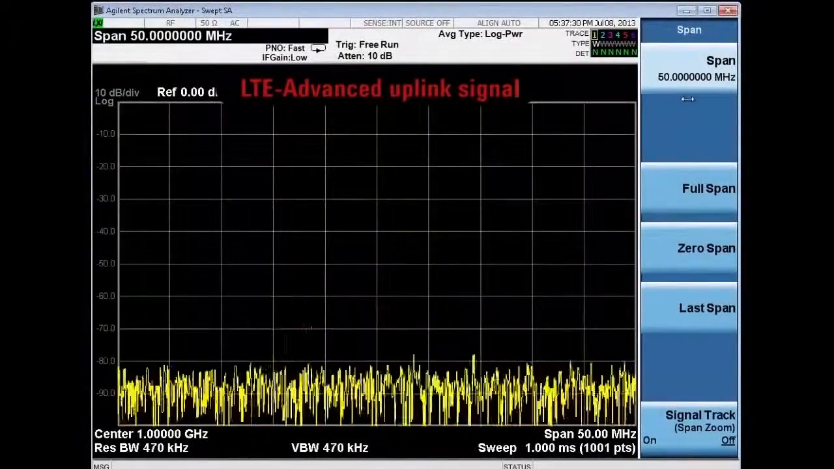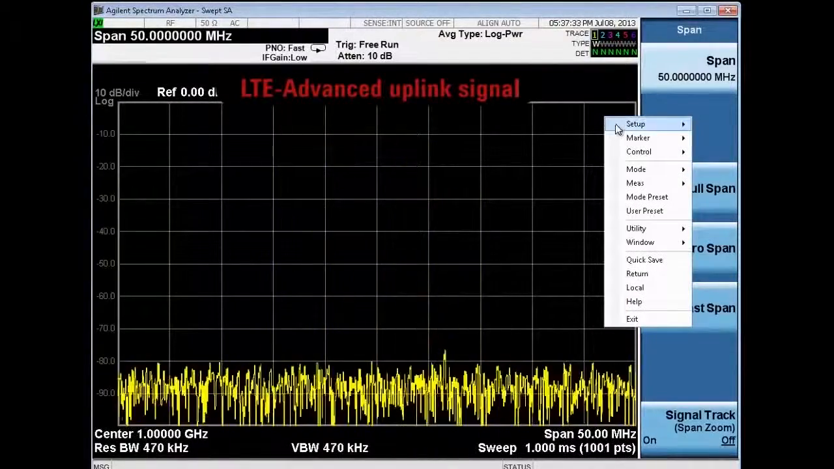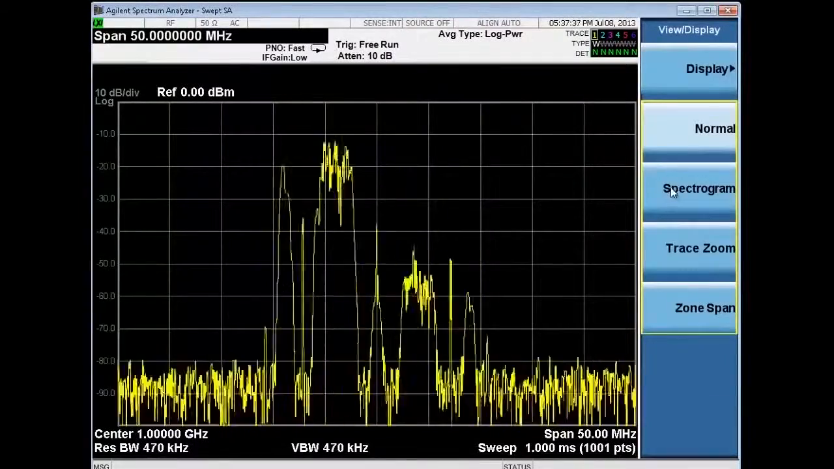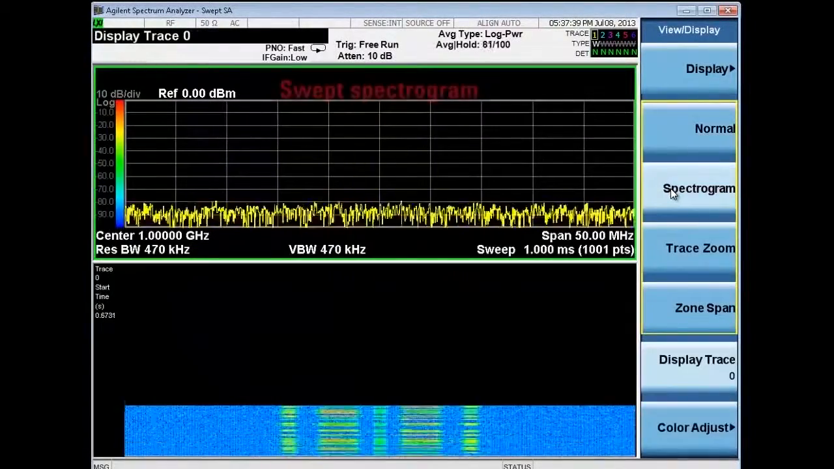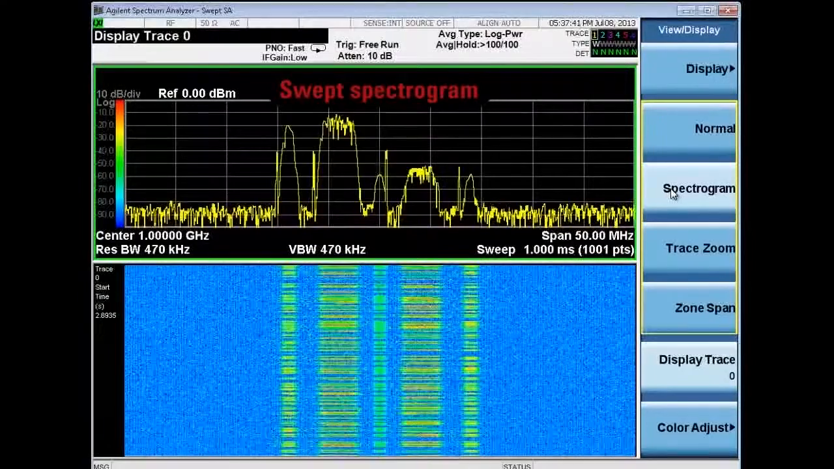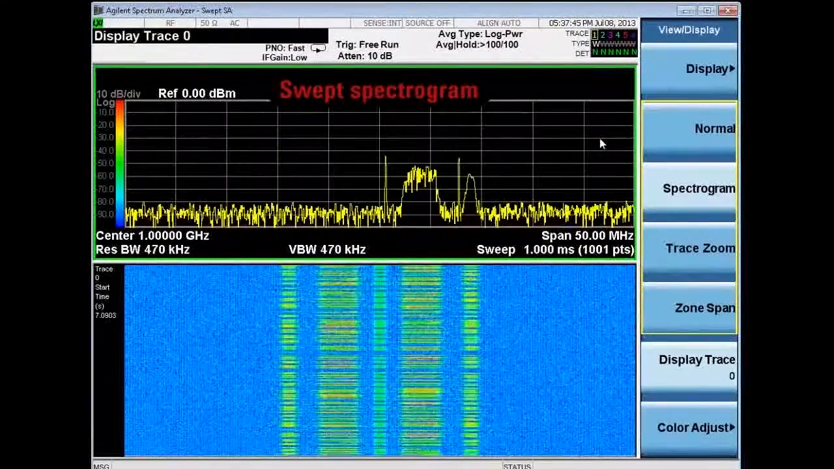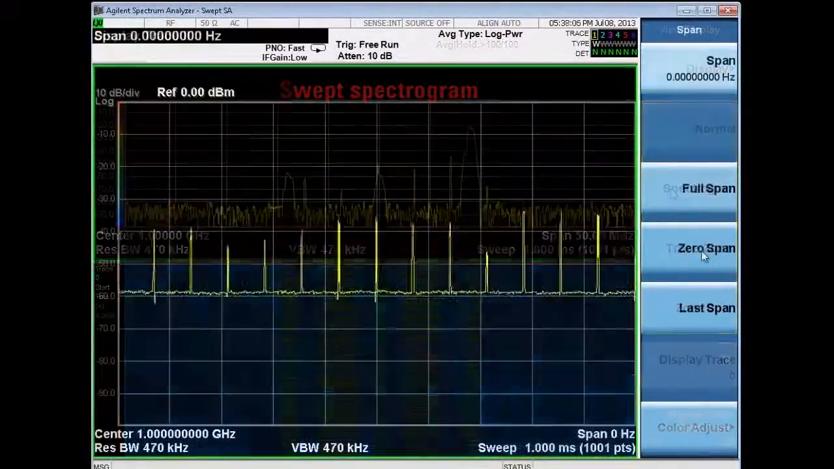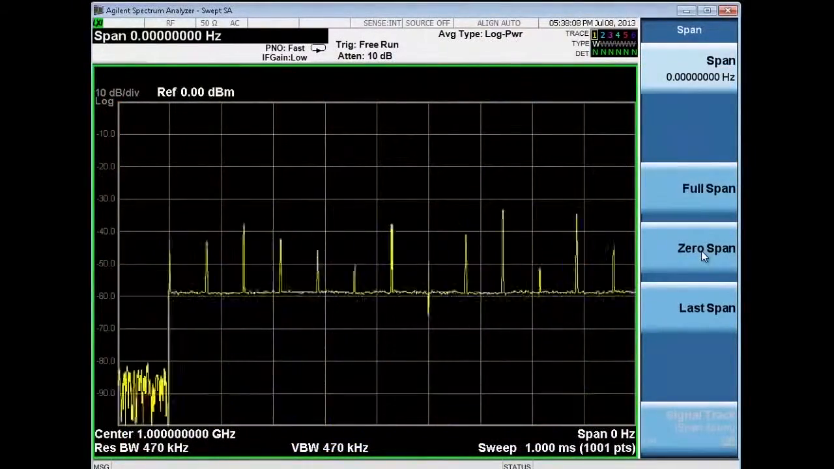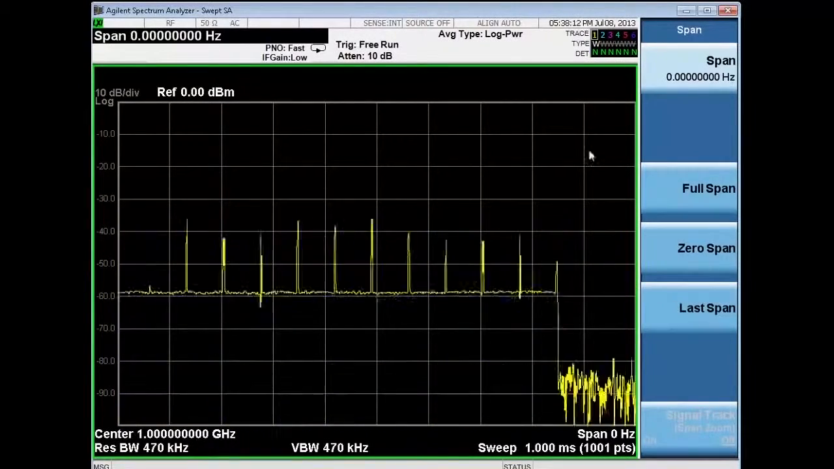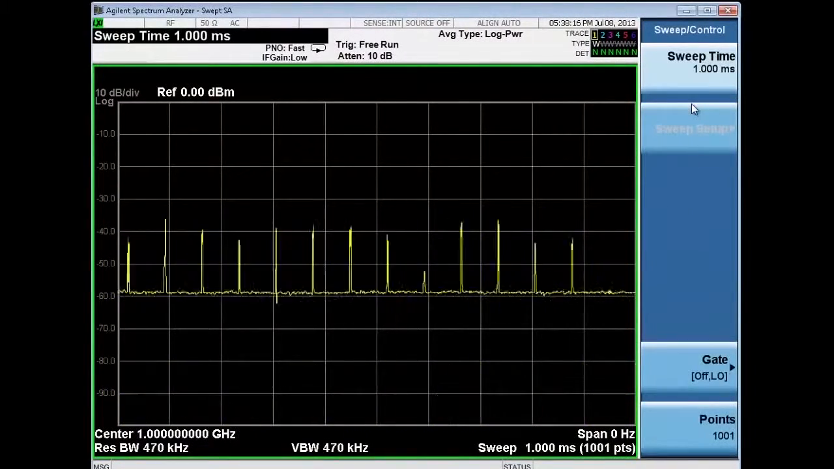We are now looking at the MXA displaying this LTE advanced uplink signal in the traditional swept mode. As you can see, it is a little difficult to understand all the elements of this signal. Displays like the spectrogram allow you to see what is taking place over time to understand the spectral environment and detect unexpected events, such as interference. Another approach is to view the waveform in zero span or in the time domain to see how the waveform is turning off and on, but you lose the spectral view.